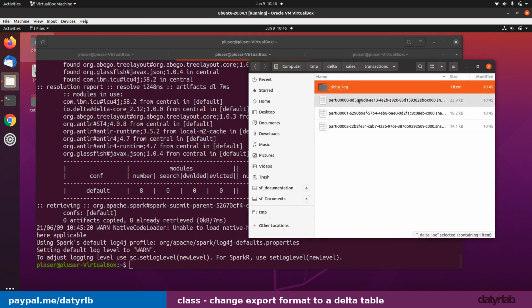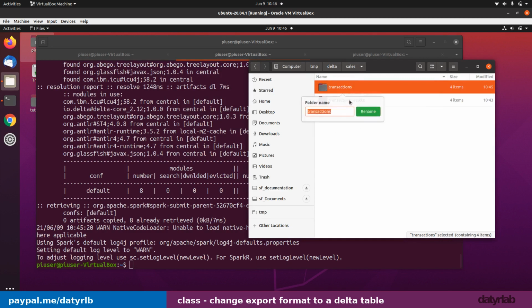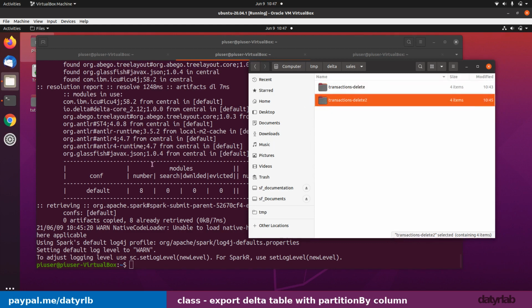So yeah, there's one other thing I want to show you as well. So let me get rid of this one. I'll call that delete 2. So we're going to get rid of that as well.